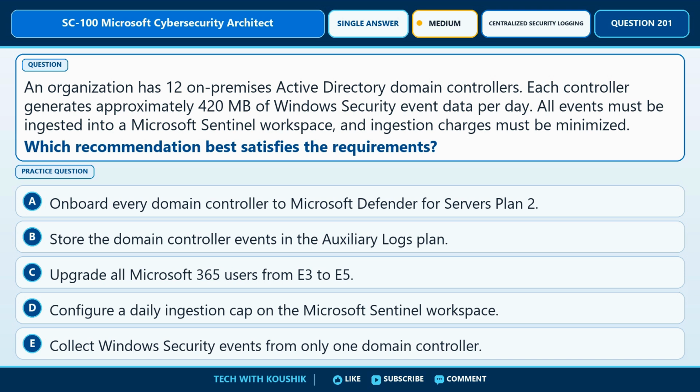The available options are as follows. Option A. Onboard every domain controller to Microsoft Defender for Servers Plan 2. Option B. Store the domain controller events in the auxiliary logs plan. Option C. Upgrade all Microsoft 365 users from E3 to E5. Option D. Configure a daily ingestion cap on the Microsoft Sentinel workspace. Option E. Collect Windows security events from only one domain controller.